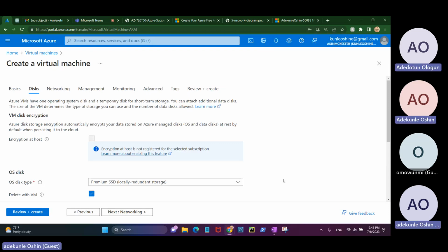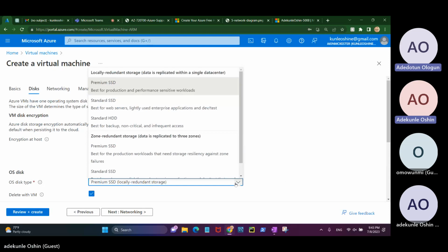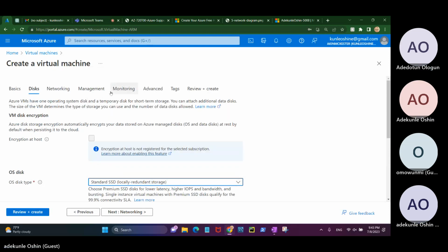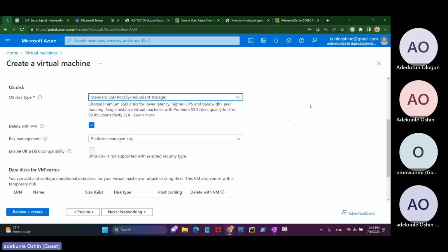So go to premium SSD, the disk type there. Change it to standard HDD, number 3 option. Scroll down. Go to networking.